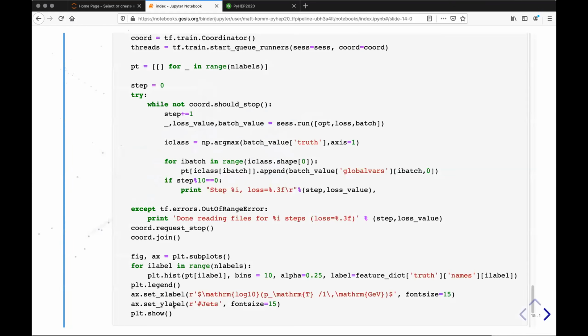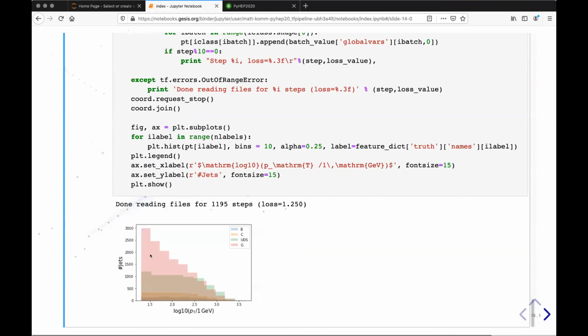Maybe you can. Yes, exactly. So you see here now that after taking out the resampling, indeed now the class balance is not given anymore.